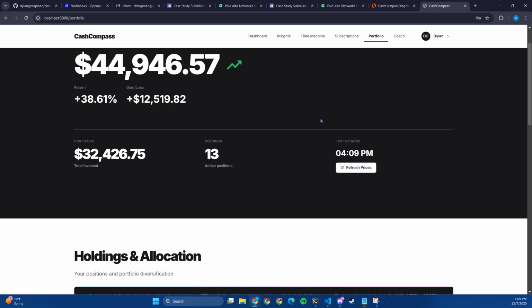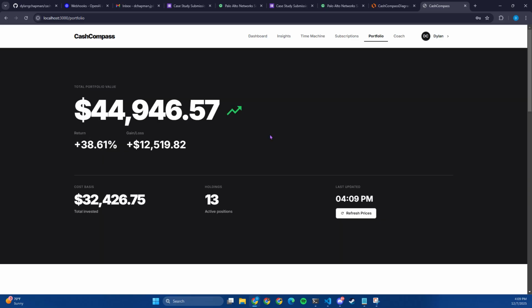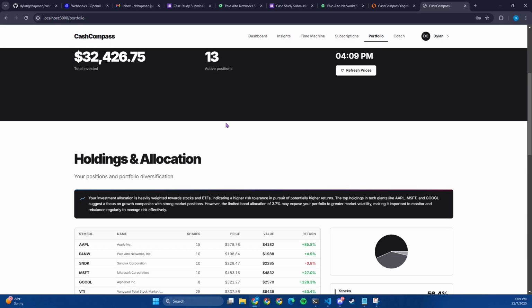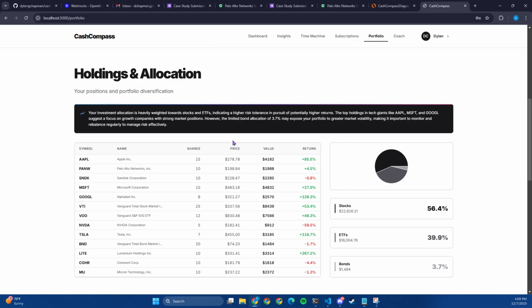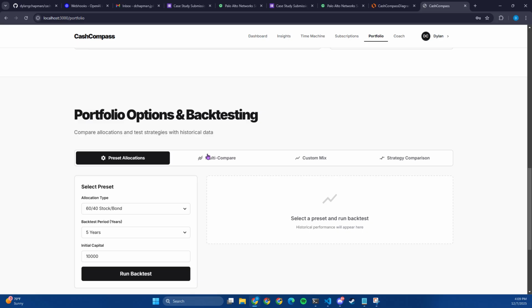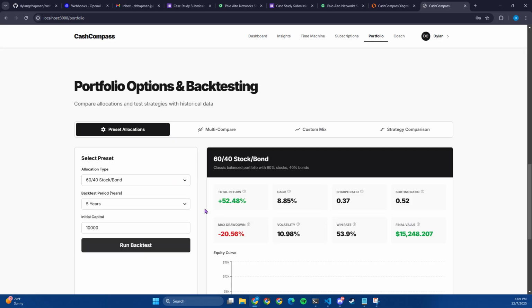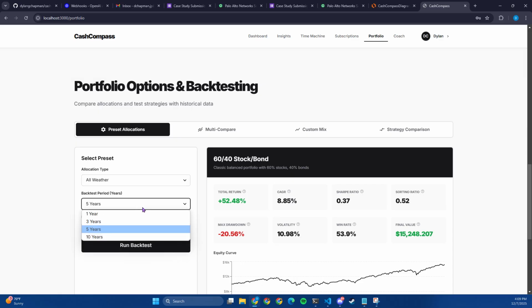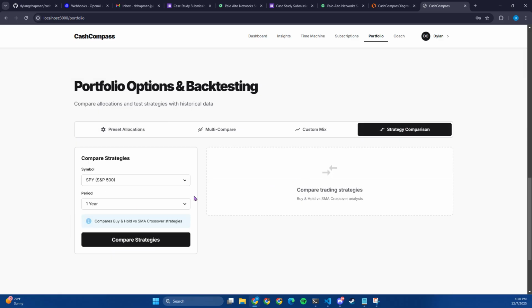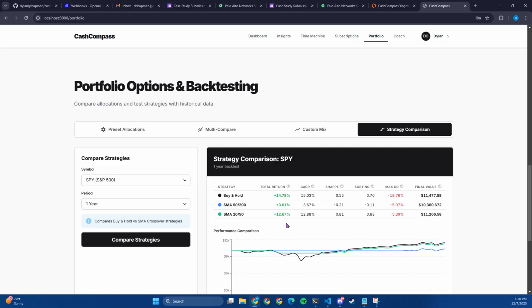Let's take a look at the portfolio page. This section uses synthetic portfolio data to model a user's investment portfolio. We've got some key figures up top: net liquidity, cost basis, holdings, as well as a list of our holdings in detail and an AI description of our risk appetite. We've also got the portfolio options and backtesting tab here, which allows us to look at how different portfolio allocations would have affected our final asset value. We can check certain famous portfolios as well as certain time periods. And we've got a comparison tool for different strategies, for example, the buy and hold and simple moving average strategy.